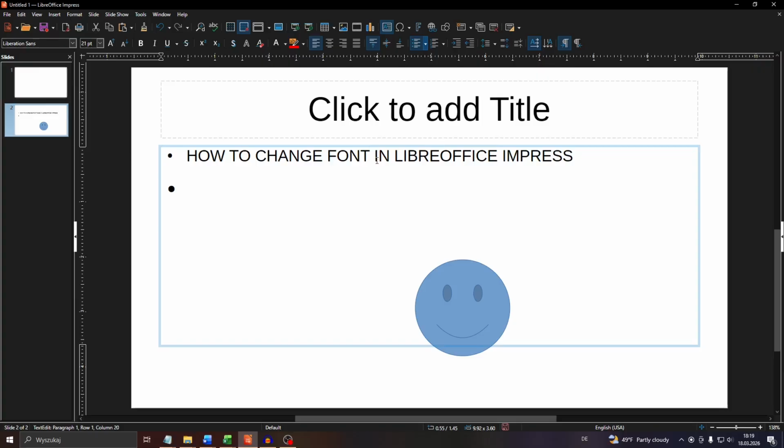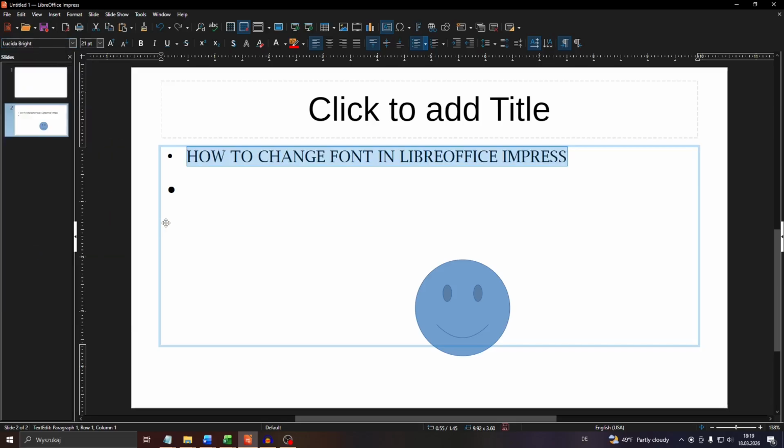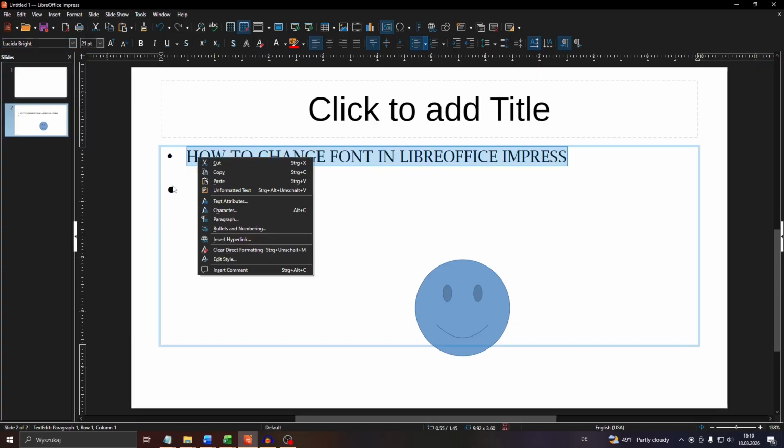So guys, navigate to your presentation. I will go for that example one here. Navigate to the slide and highlight the text from your text box. And what you want to do next is select the given font from the font name list in the top left and select one of these. That's it. Alternatively, guys, you may right click into it, select character, or use the shortcut Alt-C.